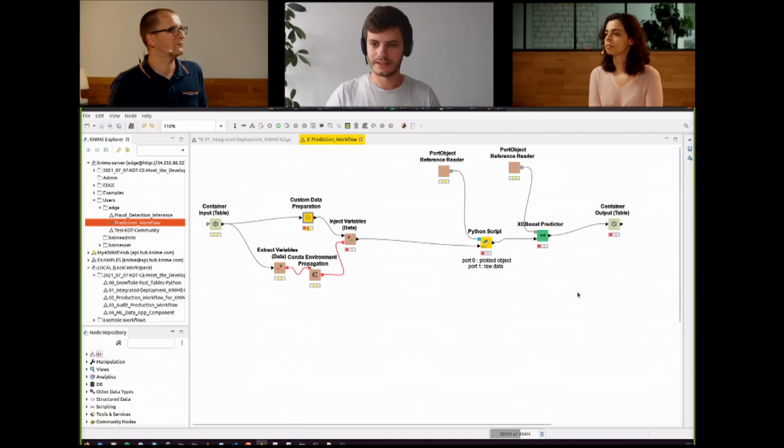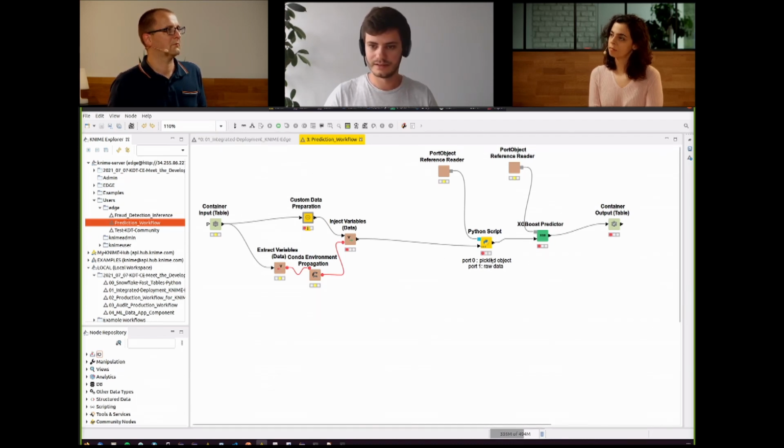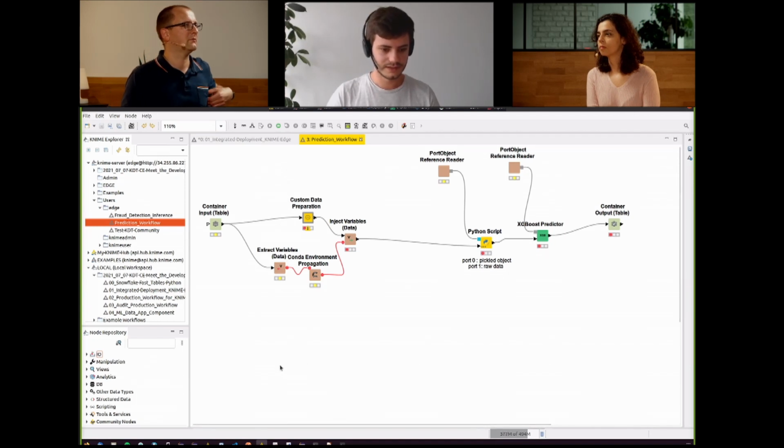And this is a typical pattern of such an inference workflow that can be deployed as a service to KNIME Edge. It always starts with some container input node that defines the input parameters or body of the REST call, and then some pre-processing is done, then some inferencing. In this case, a model is applied to the data, and there could also be some post-processing, and in the end, a container output provides the response for the REST call. And we can take this workflow as it is and deploy it directly to KNIME Edge, and I already did this beforehand to save some time.